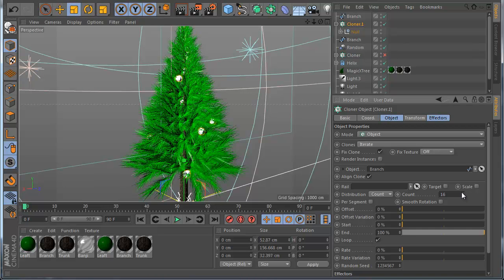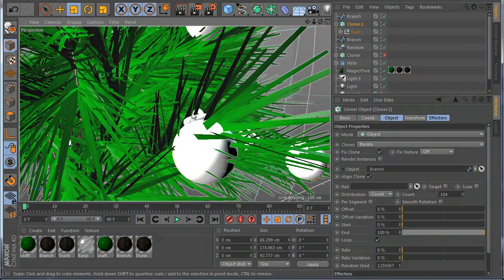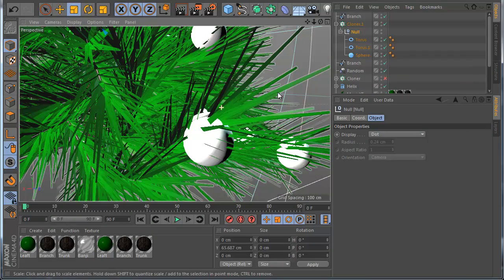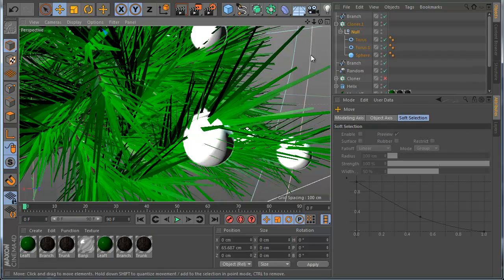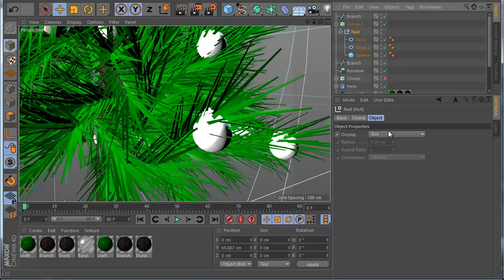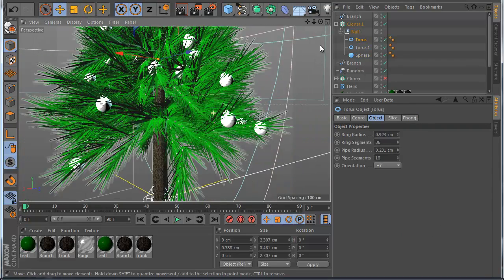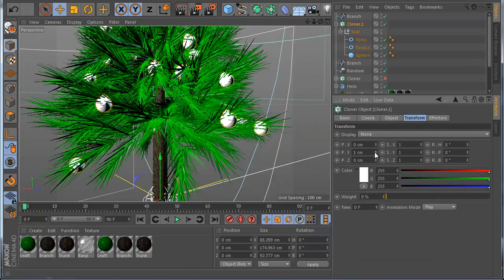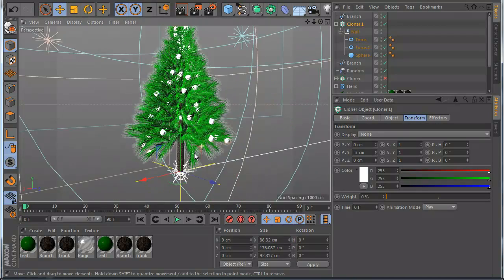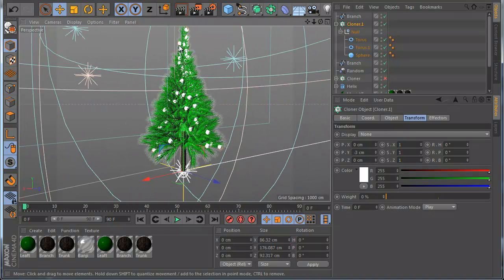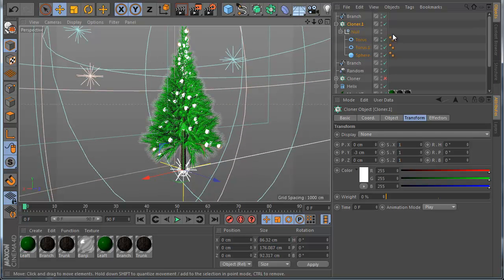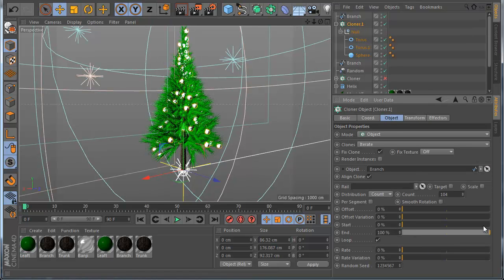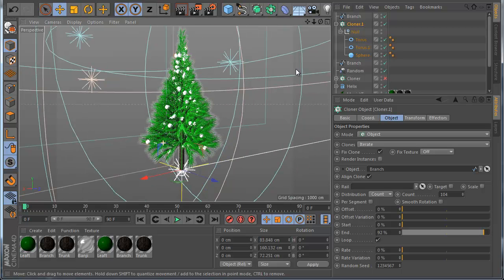Okay, let's see. Let's move this. Okay, about here. Let's go a little bit closer. Just I want to put it a little down. So I go to the clone transform. Just a little down like this. Okay, I don't want to have this sphere up here, so I go to the clone and I use end scale about here. Okay, something like this.